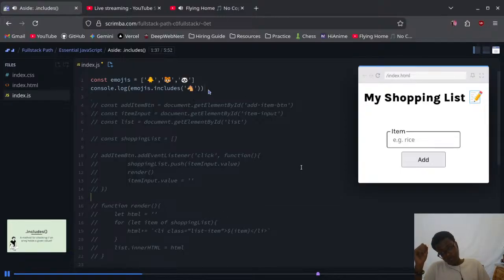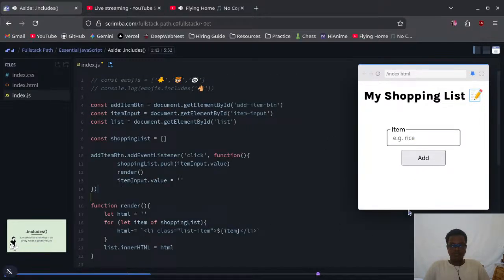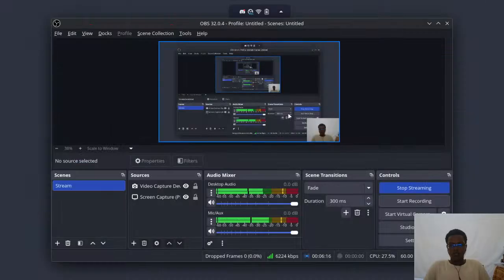Okay, let's close the console, and I'm just going to comment out all of that and uncomment some code down here. Right, what I've got here is a straightforward shopping list app. The way it works is, actually, before we get started, hold on.